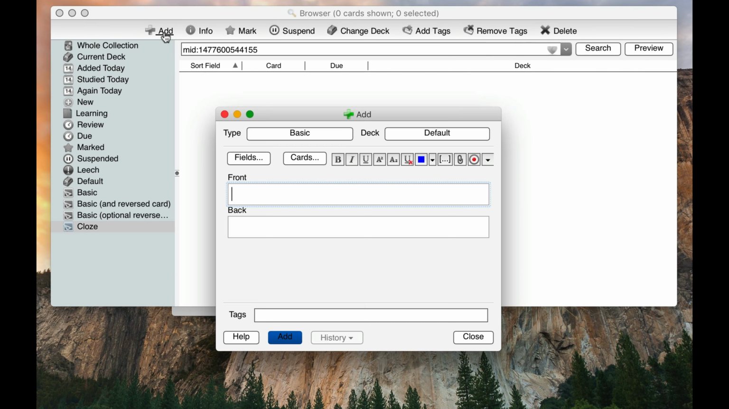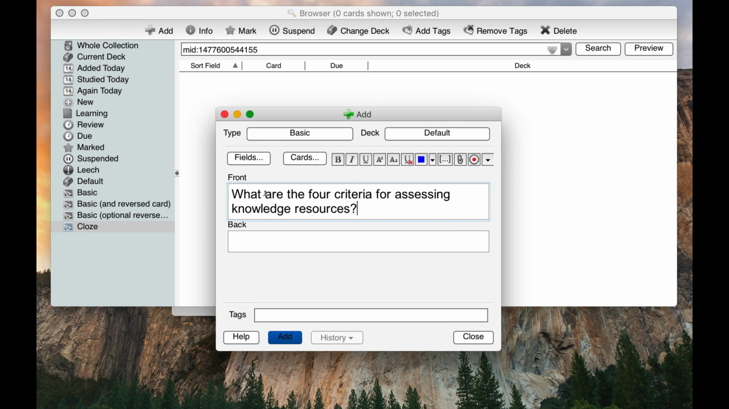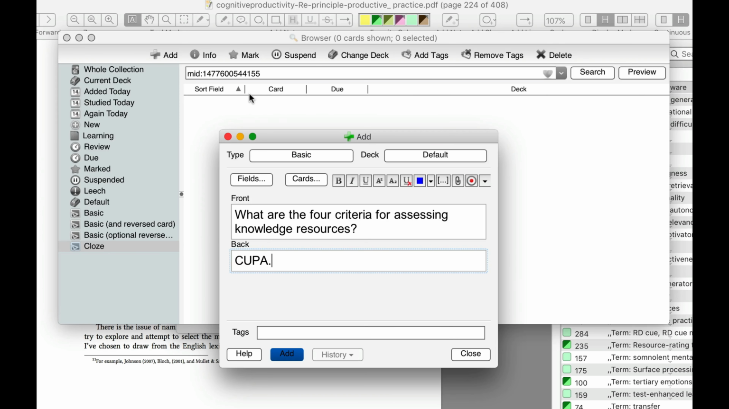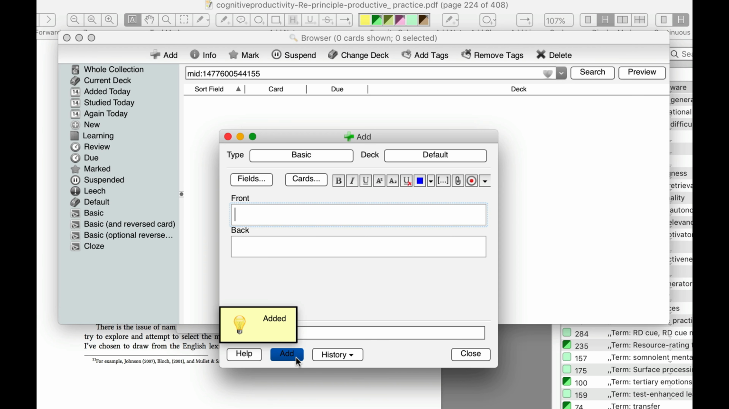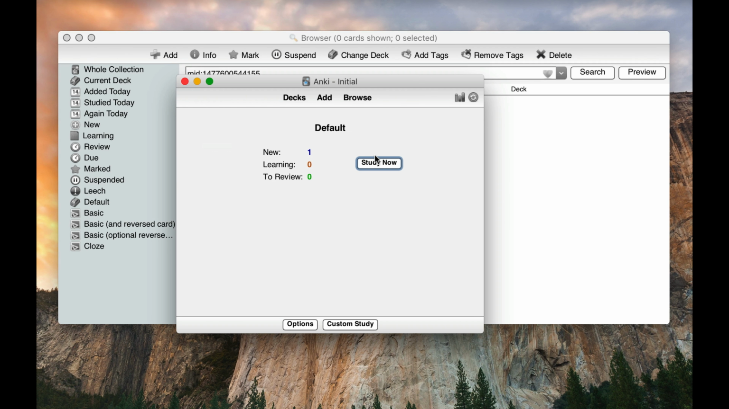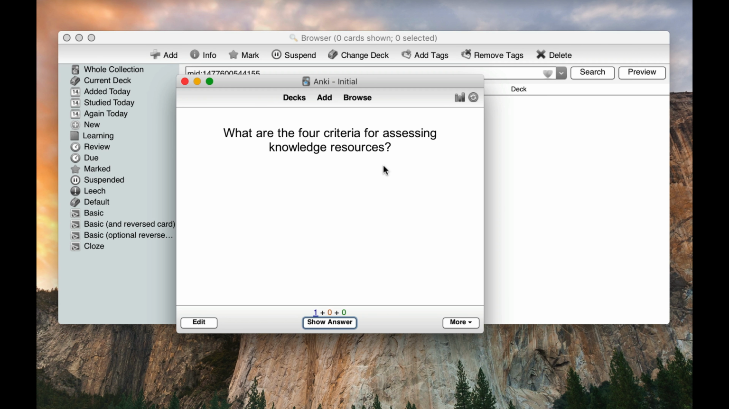So we'll add a flashcard saying on the front we'll have the question, what are the 4 criteria for assessing knowledge resources? And then we'll add CUPA. Okay, and because we're lazy, just do a copy paste of that, and we've got our first flashcard. So to study, go back to your decks, select this deck, and then click Study Now.